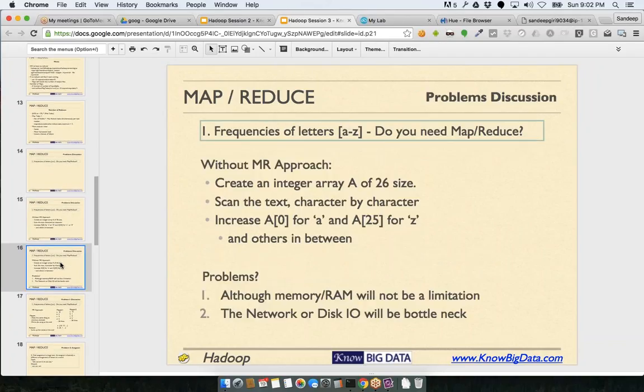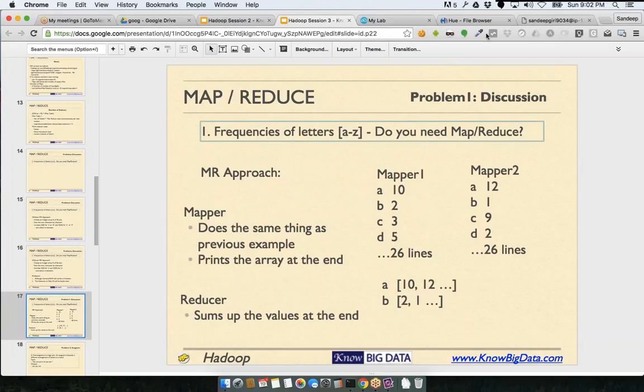The next is with MapReduce. Without MapReduce, we know that RAM is not an issue, but network or disk I/O will be the bottleneck, right? Now, as you have said, instead of just spitting out a character and one, I will actually do the counting of letters in every line. I'll use the previously explained program where I'm maintaining an array of 26 numbers, and then every line will spit out the counted frequencies of the letters.